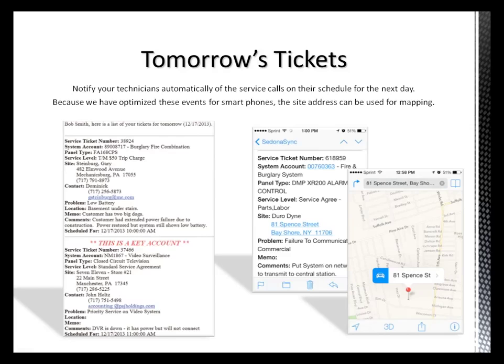This is an example of a report that we send out to your technicians in the morning, letting them know of their service calls. We look through the list of service calls, we filter it down by technician and send it out to the individual technicians. And what's great about these events is that they're also optimized to work on smartphones so that you can actually pull them up inside your mapping feature on your smartphone and then route and get directions to those particular service calls.